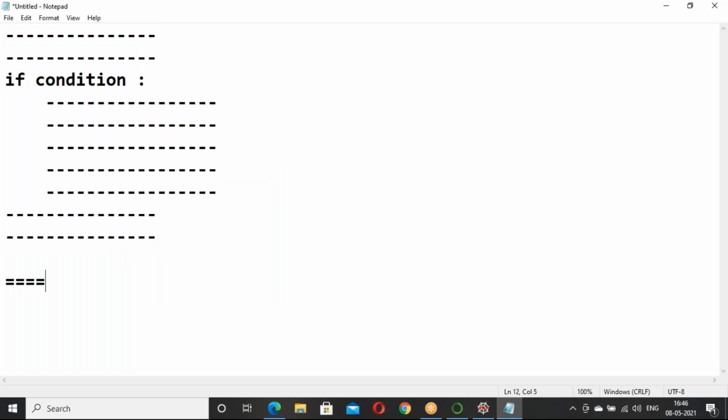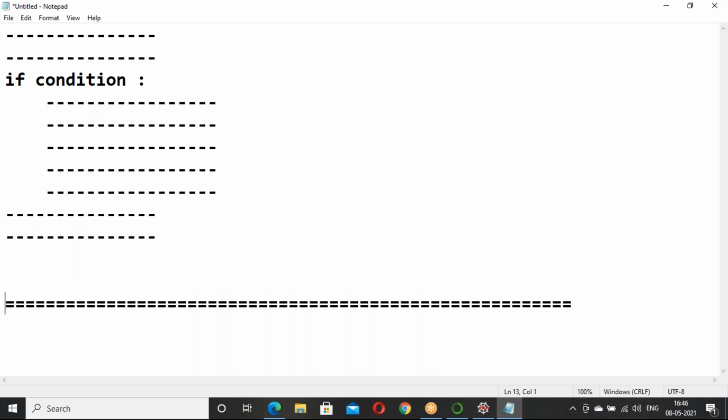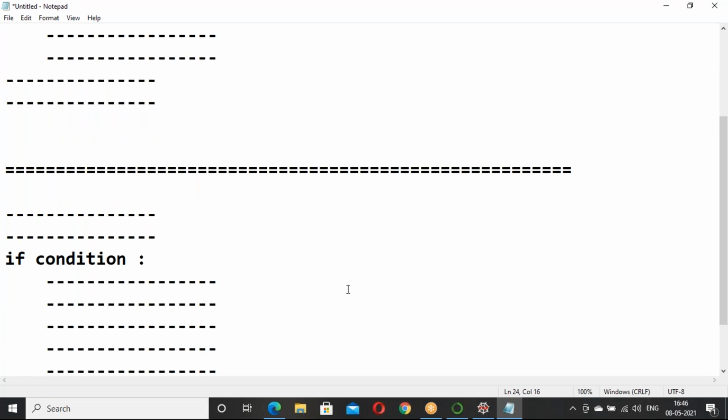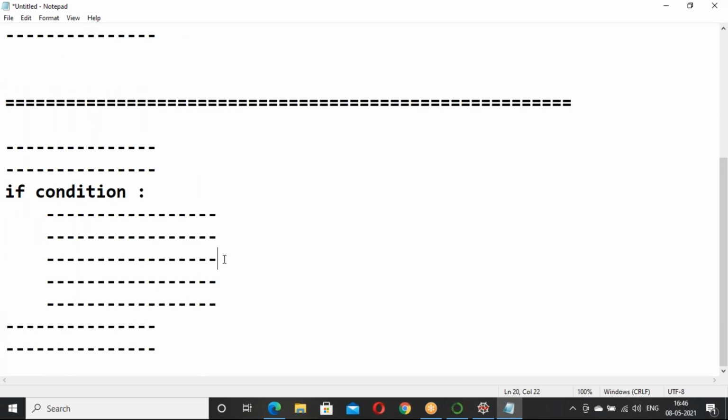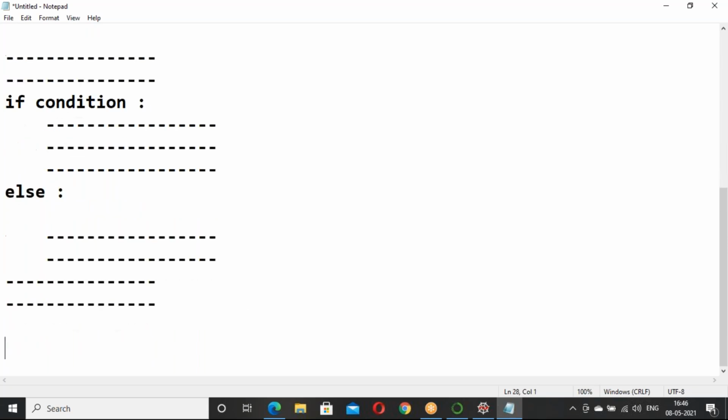I hope most of you know about this if condition and all these things. But whoever is new, please follow. And even those who already know, you're supposed to understand these syntaxes. See here, the if statement, this also includes an else part. This is the syntax of if else.